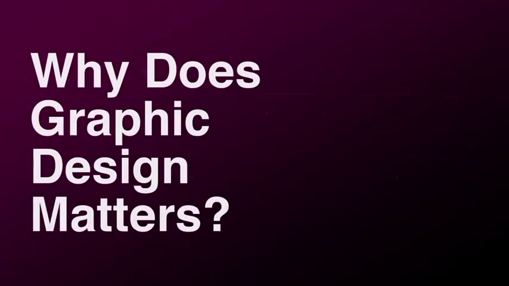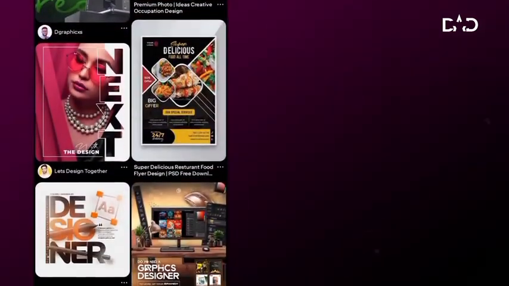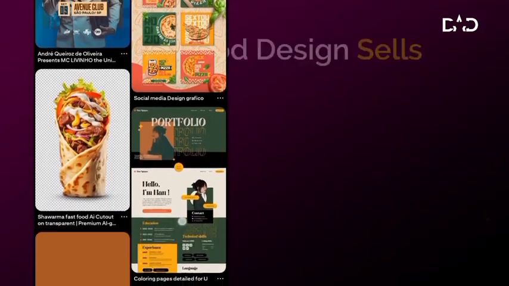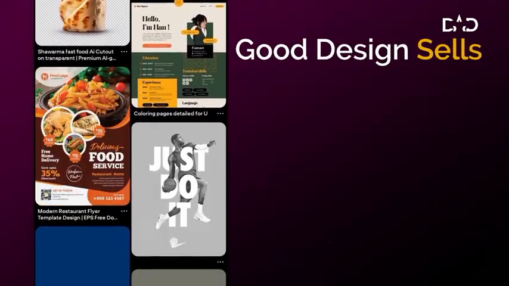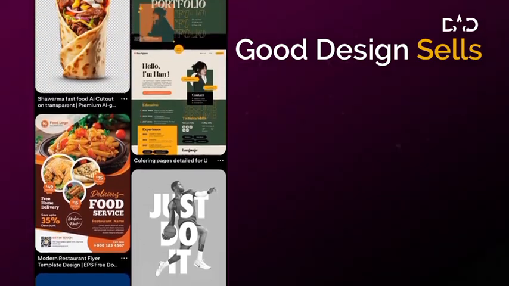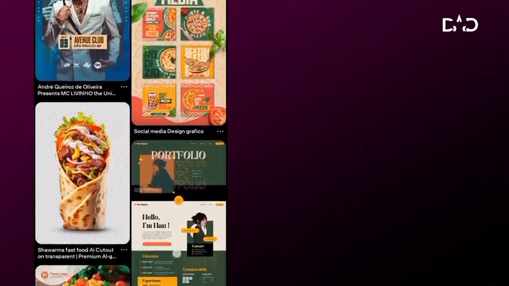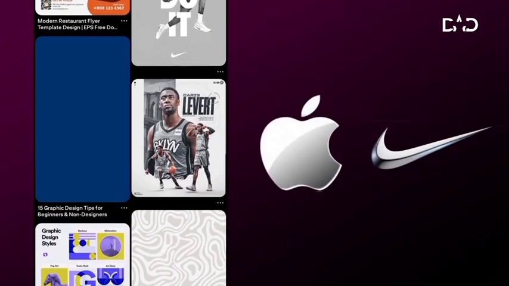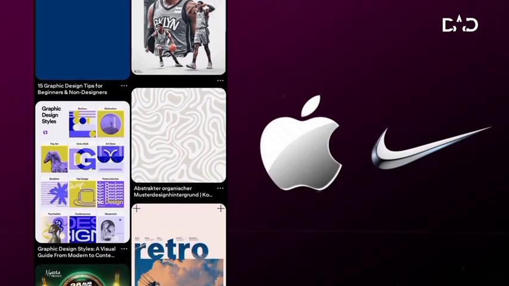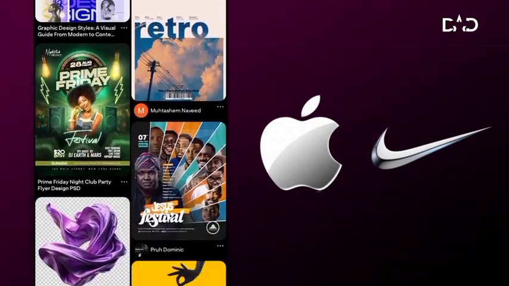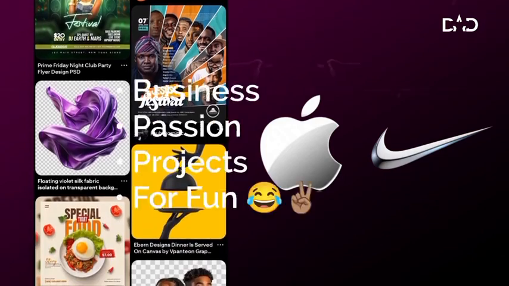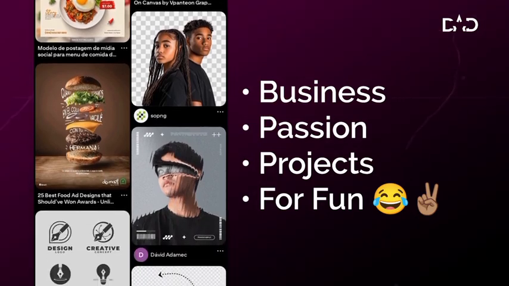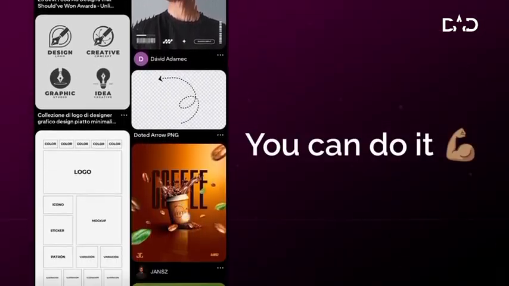Why does graphic design matter? Now you might be thinking, why should I care about graphic design? Well, here is the thing. Good design sells. It's what makes you stop scrolling to look at an Instagram post or choose one product over another. Brands like Apple and Nike spend millions on design because they know it's how they connect with their audience. And guess what? You can do the same. Whether it's for your business, passion projects, or just for fun, you can do it.